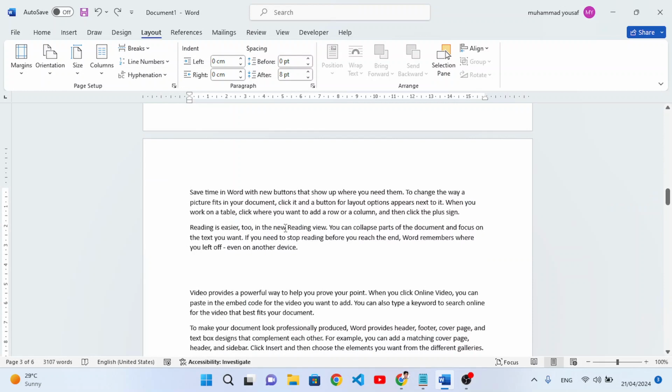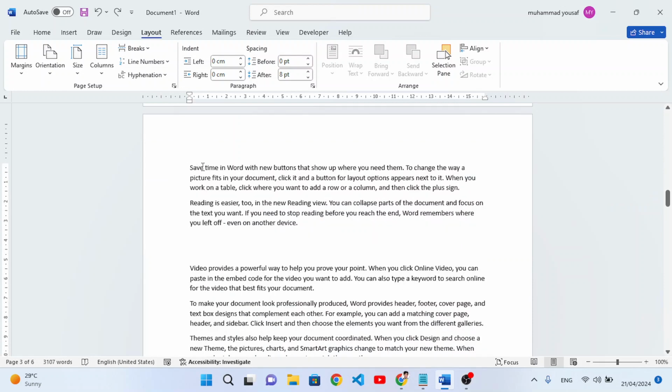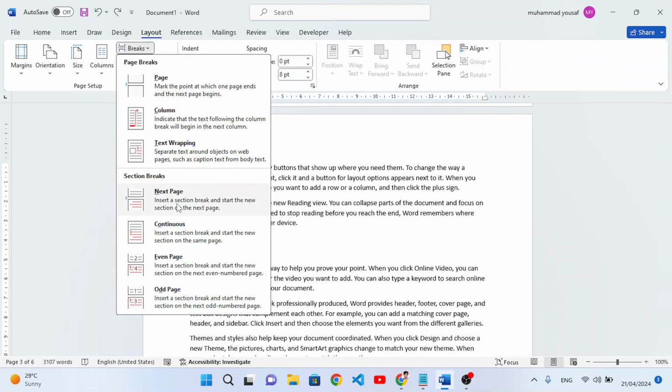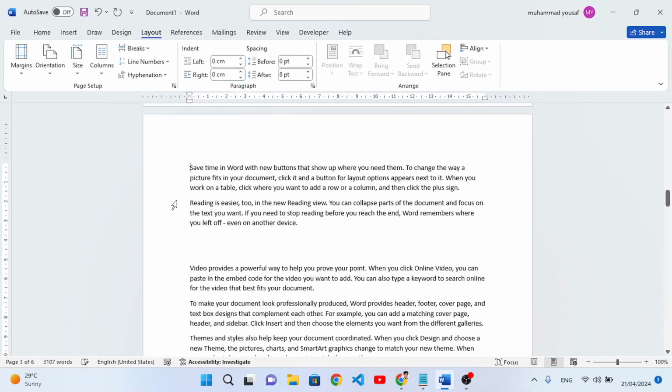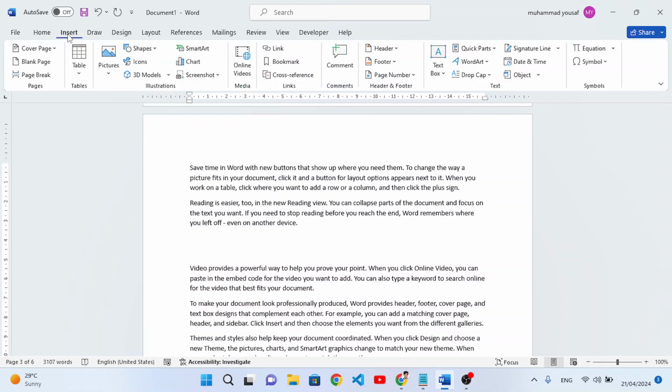So to start it from the third page, first of all, come to the start of that page, then move here, just come to the Layout tab. After coming to Layout, come here to Breaks. After coming to the Breaks option, press Next Page. See, after pressing Next Page, now let's move back to the Insert tab.